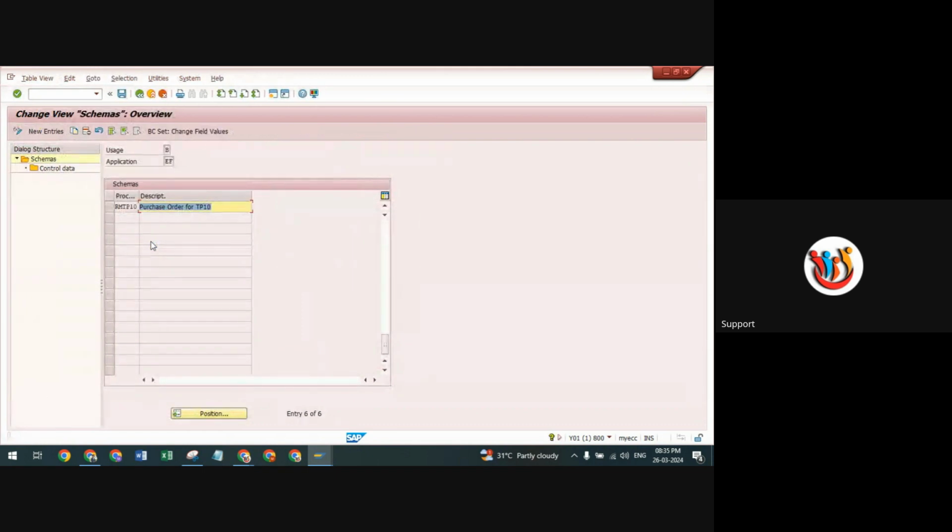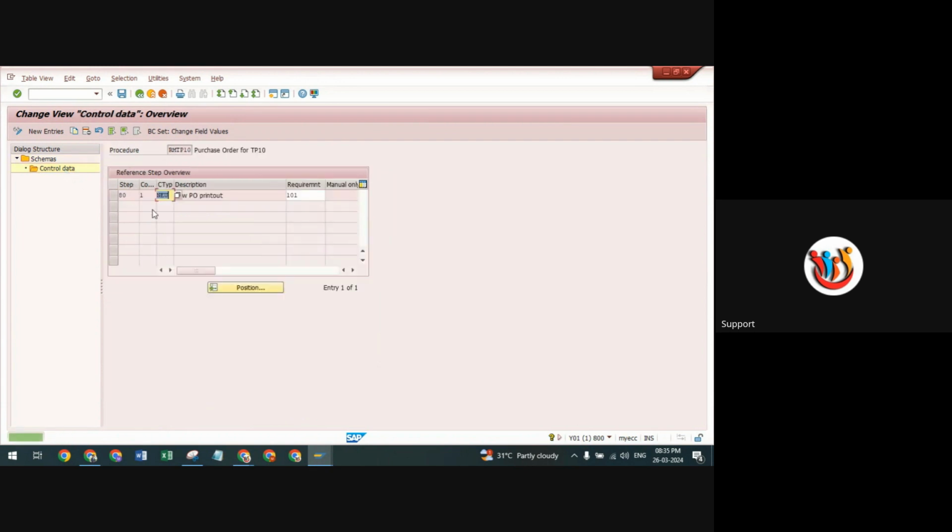So here we have customized our message schema. Just click the message schema, click on the control data. As we have copied from the standard one, definitely we need to remove this assignment of the NEU, and we are going to assign the ZNEU1, which is our customized output type. Okay, so right now we have done the assignment of your condition type or output type to your message schema. Just click on save.